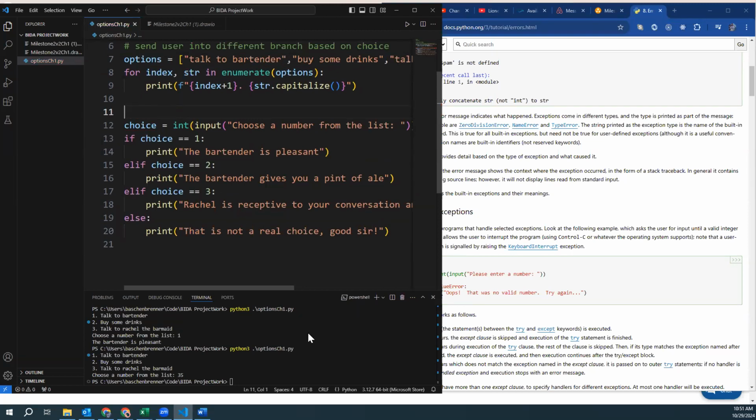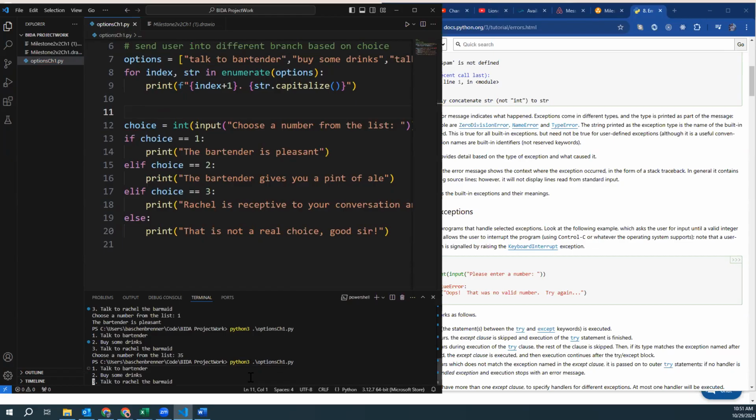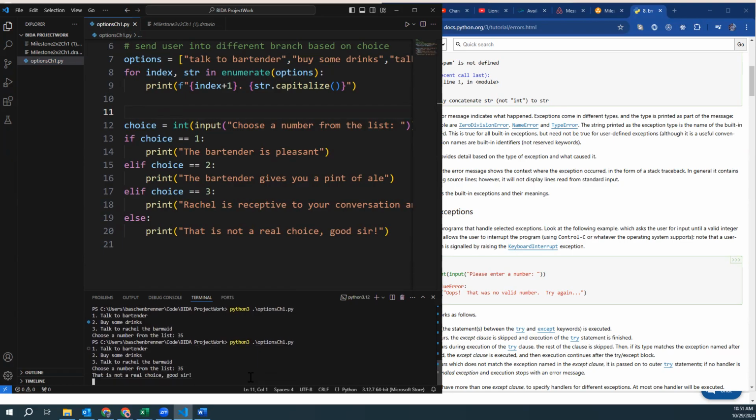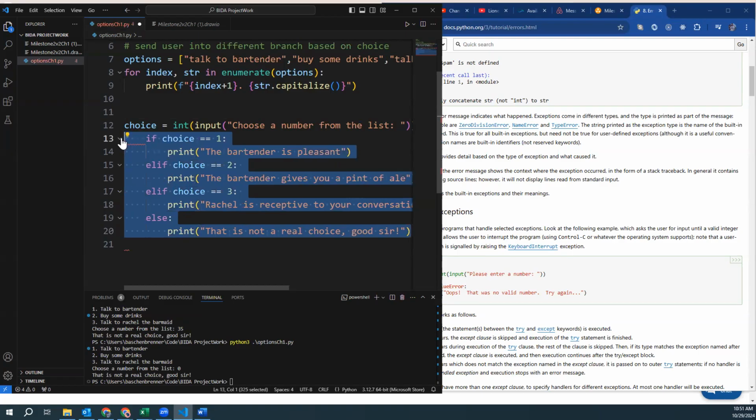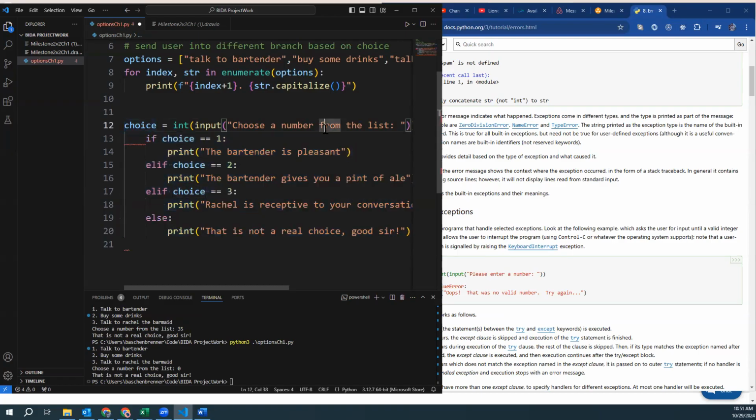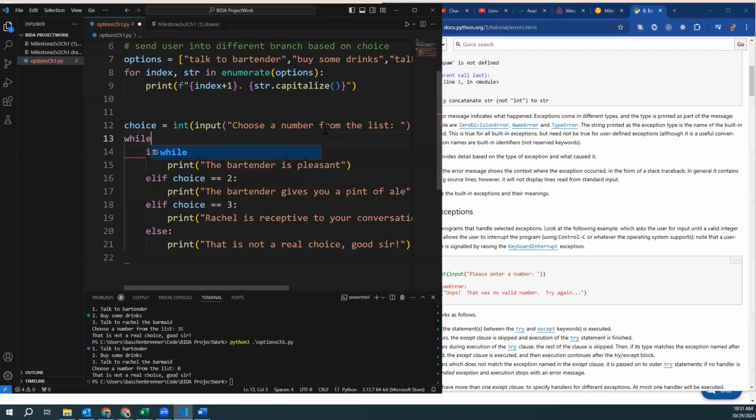This should cover it now. Something is happening. So I say 35, that's not a real choice, good sir. If I said 0, that's not a choice. Okay, so that's fine, but it's not looping. And so one of the things I could do here is nest this whole thing in a while loop. While choice. How could I see?